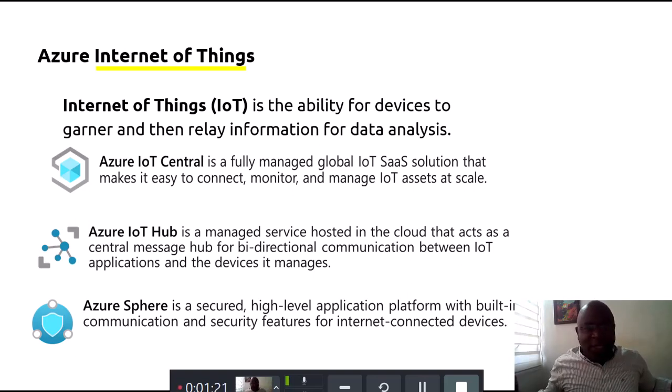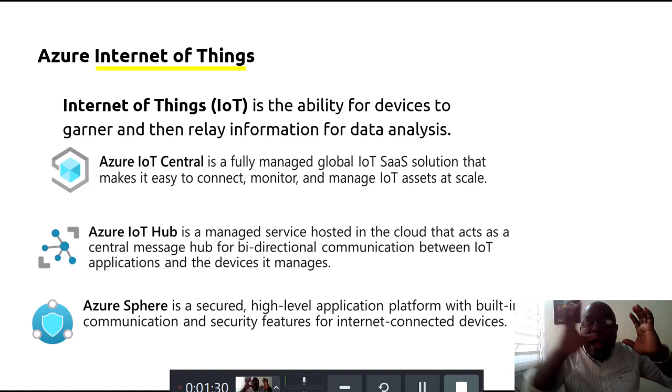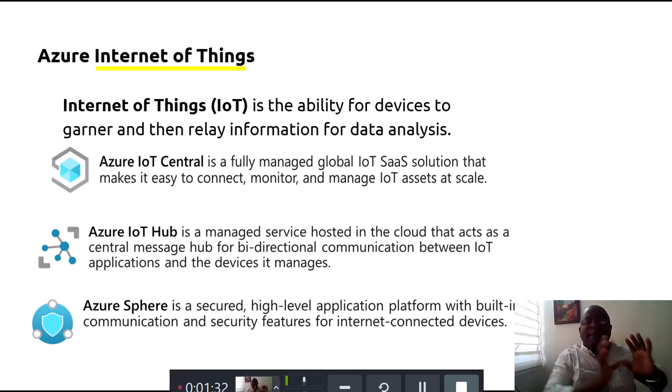What is IoT Central? I'm sure we've talked about what a managed service is in module 1. IoT Central is a fully managed global IoT software as a service solution that makes it easy for you to collect, gather, and monitor IoT devices at scale. If you have IoT devices, you need a solution to have them in one place to be able to manage them. IoT Central is that component of Azure that will help you do all that management.